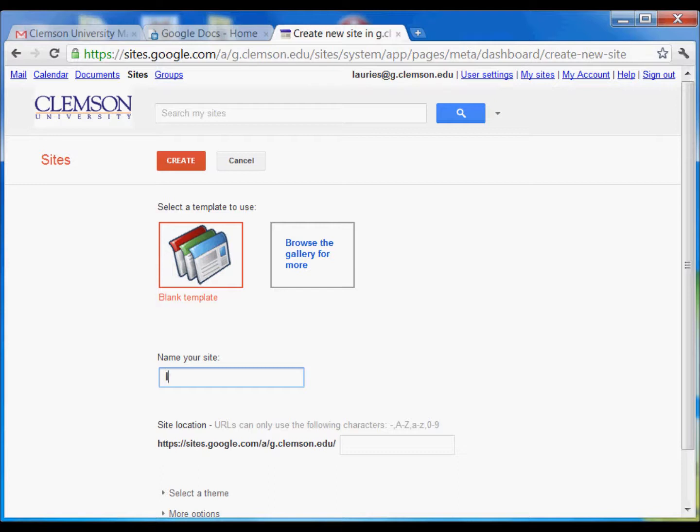And then for the name of your site, I would recommend putting your Clemson username. Now, if you've already got a site, which I do using my Clemson username, you can add a 1 or a 2 or a 3, and I actually have quite a few sites. I'm going to add 101. The important thing is to make it unique.